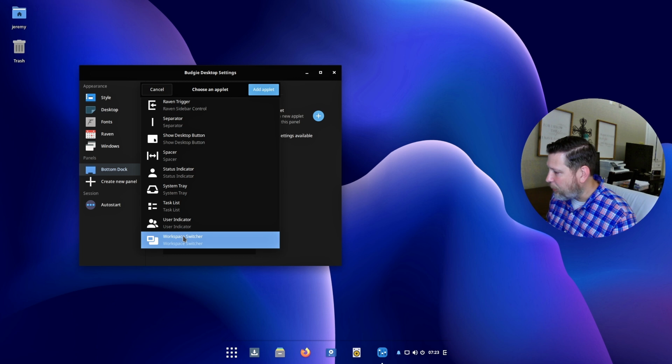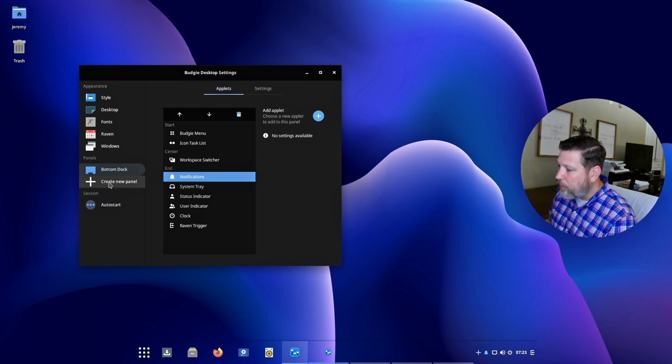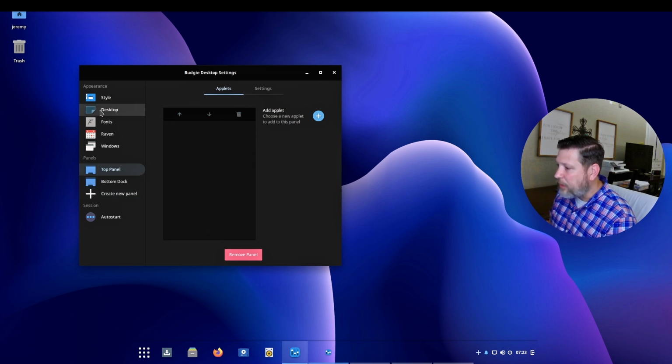Let's add a workspace switcher. Add applet. And it has put it right here with these workspaces. If I were going to use this, I would not do the way that I have this set up now. Actually, Jeremy, we can also create a new panel. And this panel goes up to the top.